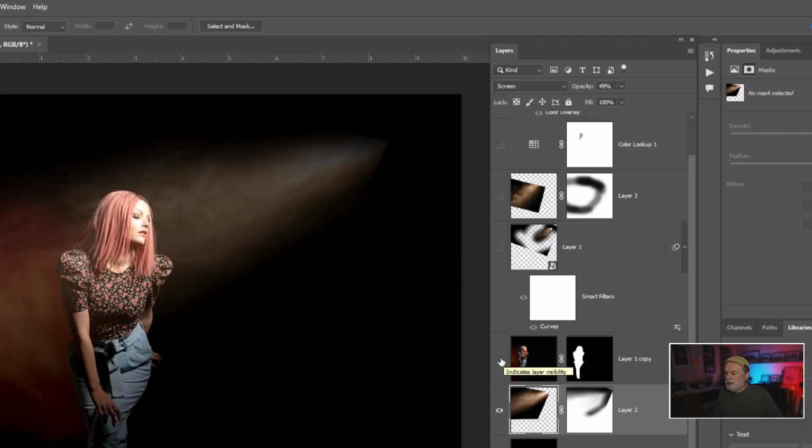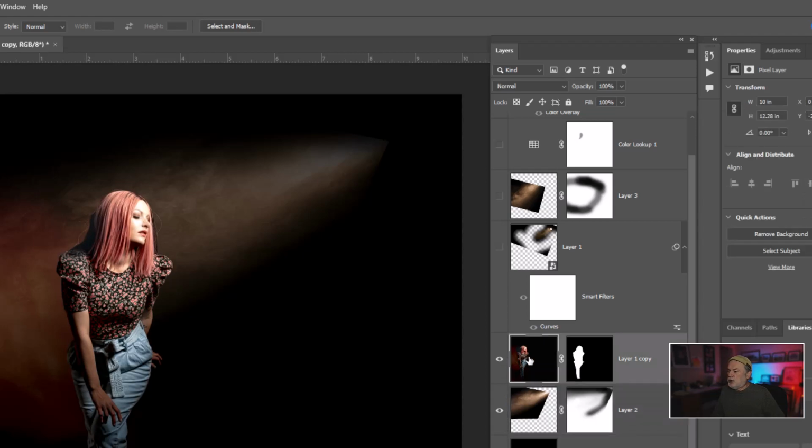So that's what we have so far. The next is I actually took that first layer of her, and I actually cut her out and put her on top because I want to put some atmosphere going over the top of her. So in other words, this atmosphere here is going behind her now because of this being on top. So I'm turning that on and off so you can see.